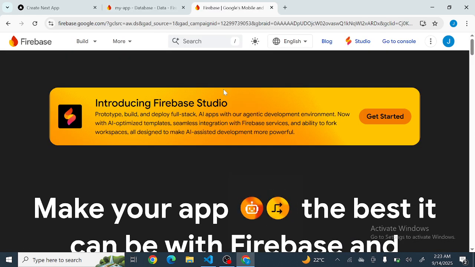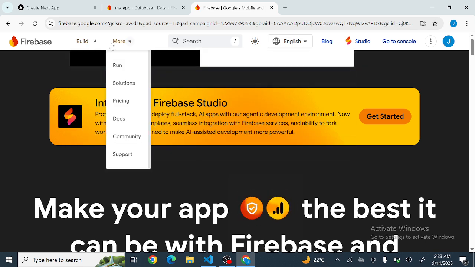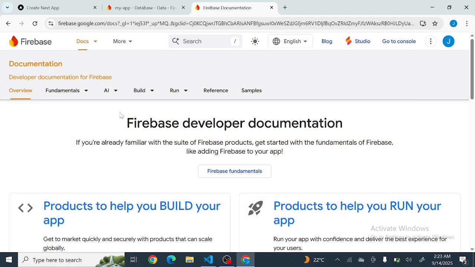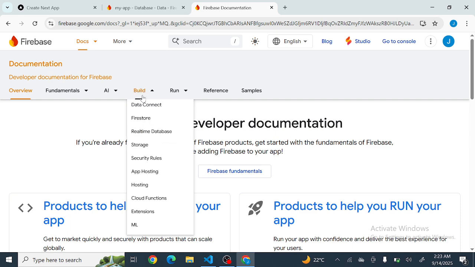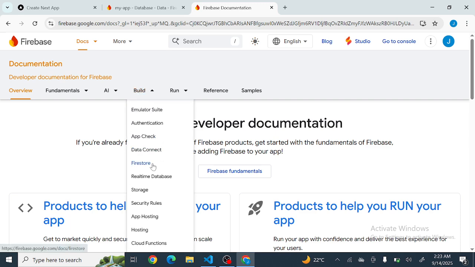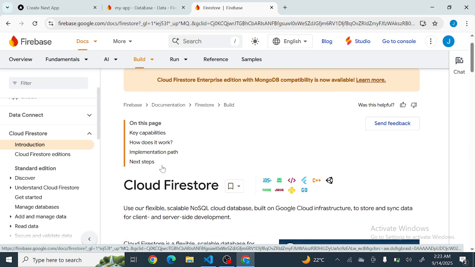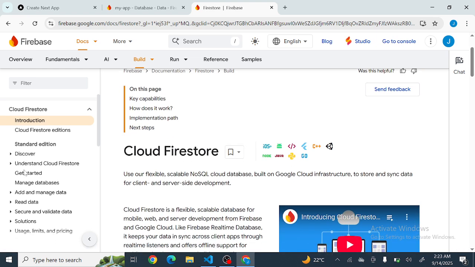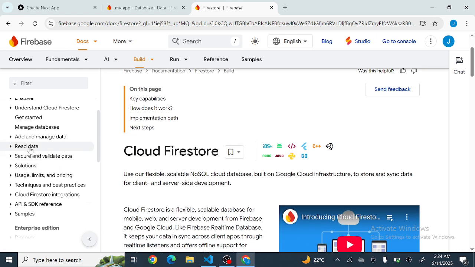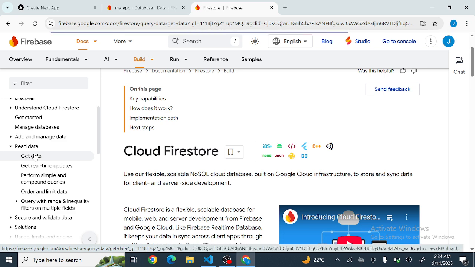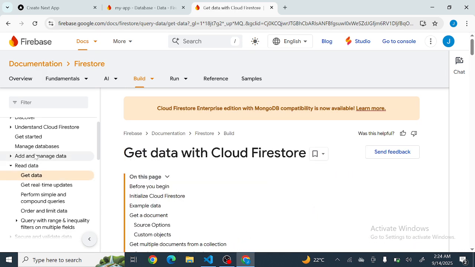So coming all the way to Firebase now, let's go to their documentation, and this is how we navigate there. Under more, we click on docs. Then under build, we click on Firestore, because Firestore is the database system for Firebase. So in here, we're trying to read data from our database. So I'm going to click on read data at this left panel. Now click on get data.